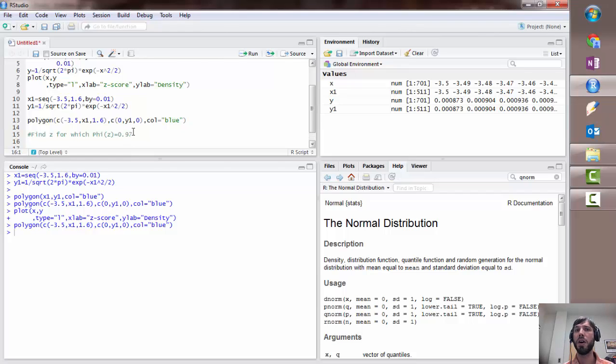The function in R which computes inverse probabilities is called qnorm as opposed to pnorm. And to use qnorm, you simply enter the percent as a decimal that you'd like to find the corresponding z value for and run. And so in this case, 1.88 would be the 97th percentile, or the value which has 97% of its area to the left for the normal curve.